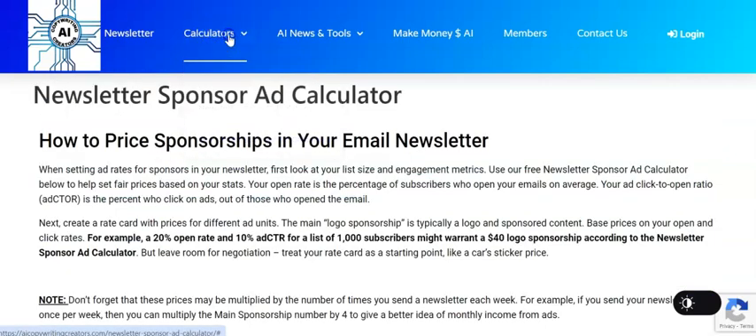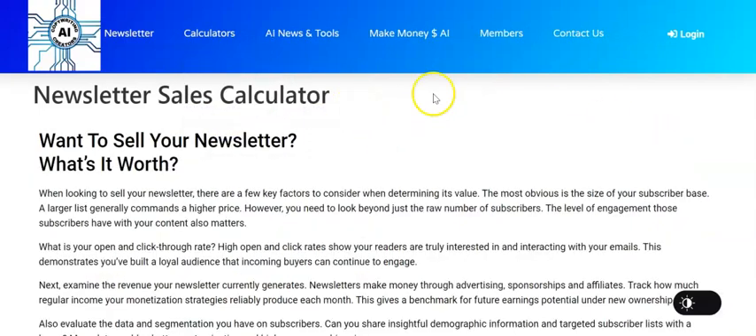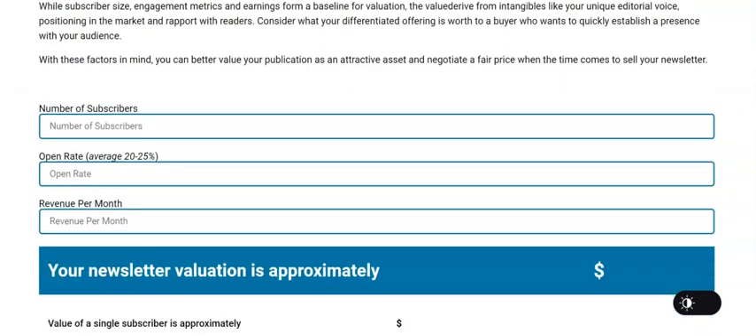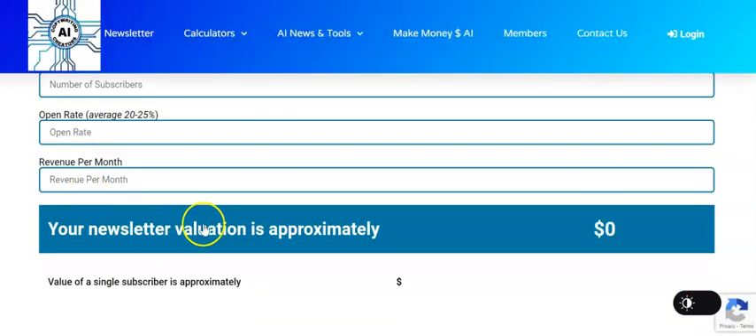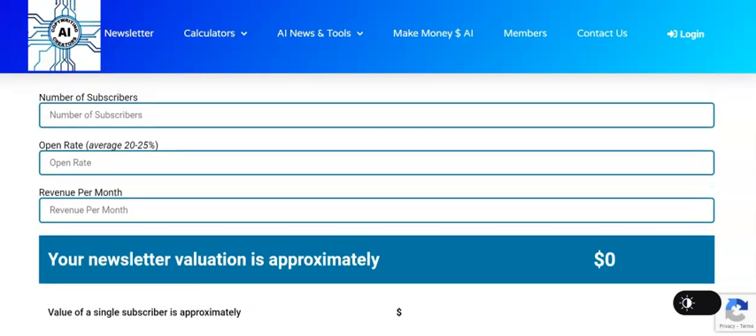If you found that calculator useful, we've also got our newsletter sales calculator that you can check out. This is going to help you work out how much your newsletter is valued at, because when you build a newsletter, you might want to end up selling it, either to somebody who wants to buy and run your newsletter, or to a bigger newsletter that would put their email list and your email list together, sort of a newsletter takeover, and then you would have that as your exit strategy.